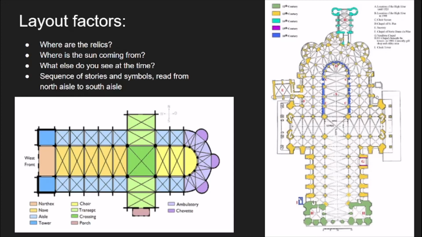And the two readings of north to south and east to west combine across the cruciform plan of the cathedral, the cross plan of the cathedral, and lead to the center main altar area. And it also follows the sequences of spiritual associations relating to different categories of saints.